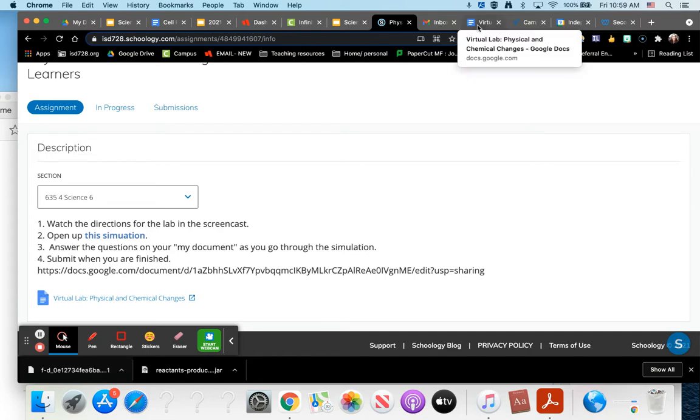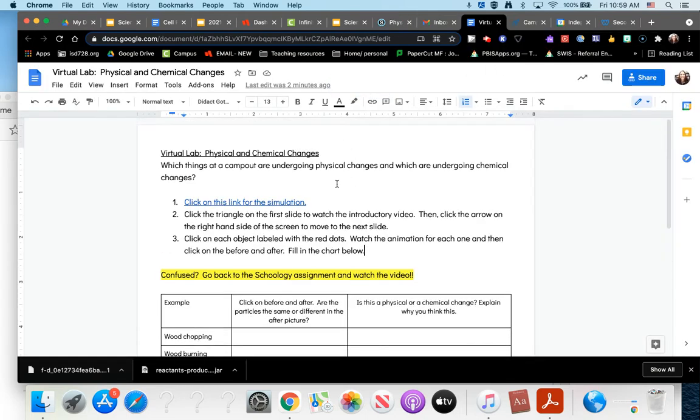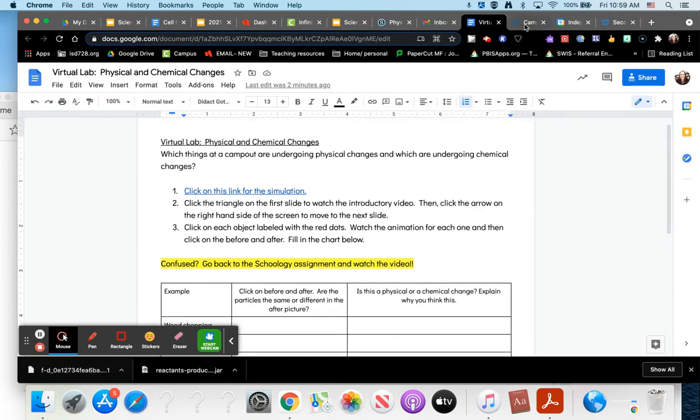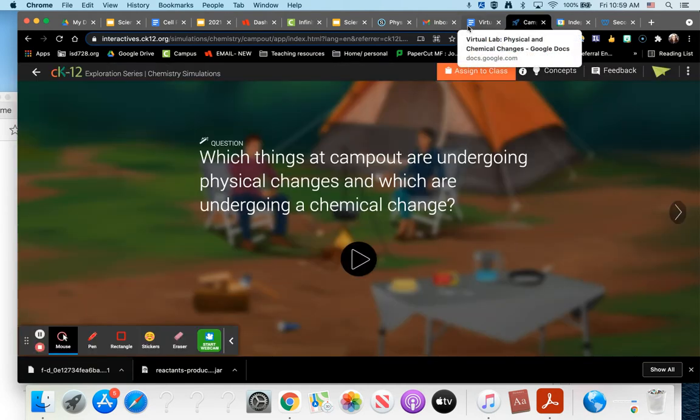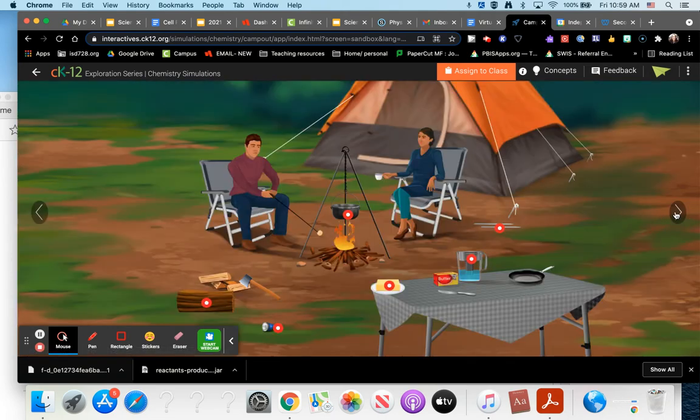So I'm going to get those things open. So here's what your My document looks like. All right. And then here is what the virtual lab looks like when you click on the link. So the very first thing you're going to do is watch this. It's just kind of an introduction to the virtual lab. Then you are going to click on this arrow over here and you are going to complete the lab.